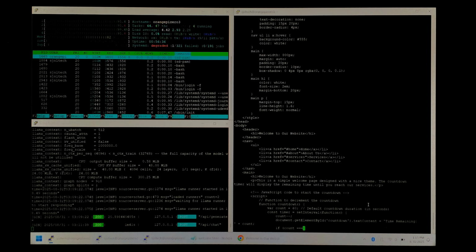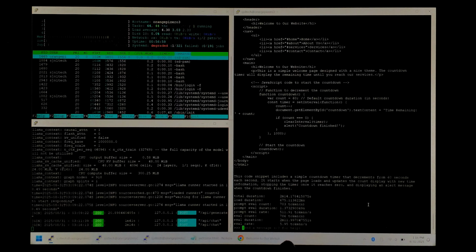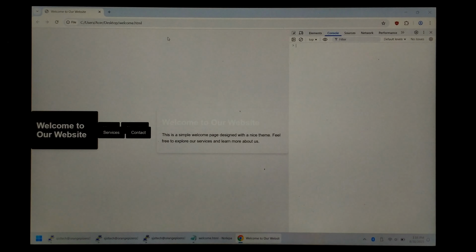Here it is, it's starting to generate the JavaScript now. It did wrap one of the lines of code, so we'll have to fix that when we paste it into Notepad. Otherwise, I can't see any errors straight away. We got just under 6 tokens a second, and it took a little over 2 minutes. We'll copy and paste it back into Notepad. There we go, paste it in, save it, and we will refresh.